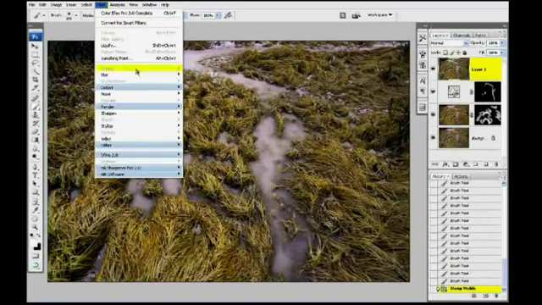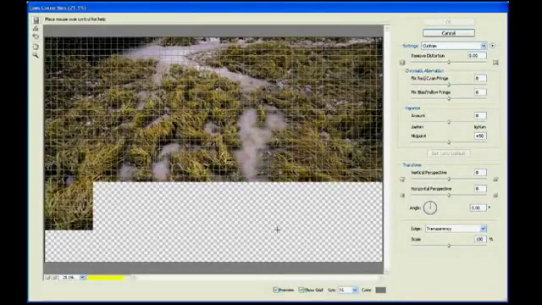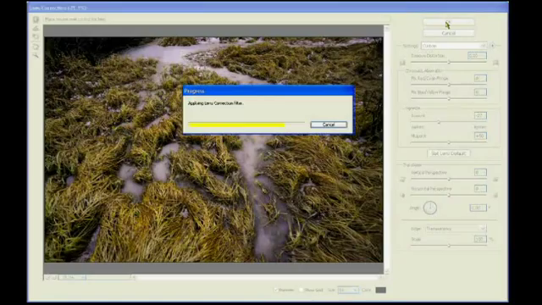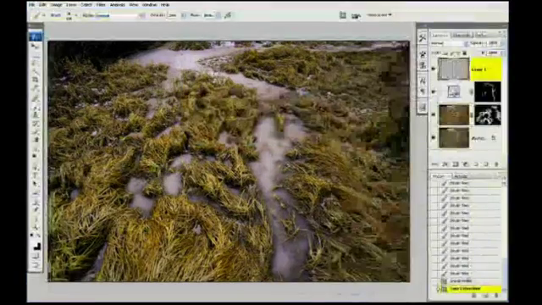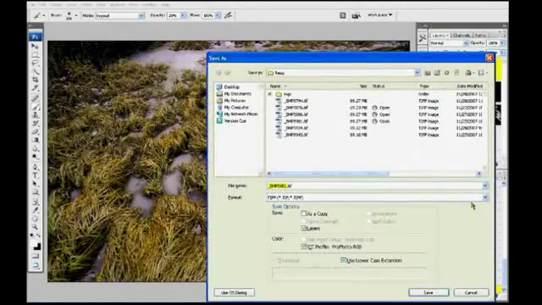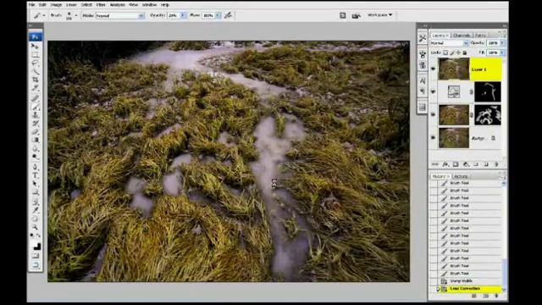Go back to Filter, Distort, Lens Correction, and I'm going to bring down the corners. I'm doing that because I want to force the eye towards the center. That's where the subject is. That's where the eye should go in the photograph. Simply bring down the corners. Say OK. It's applying the filter. Now let's look at the before and the after. Very subtle changes to finish the photograph, and that's the main point. So we can do a complete Save As, do it as a PSD. Off it goes to the hard drive.